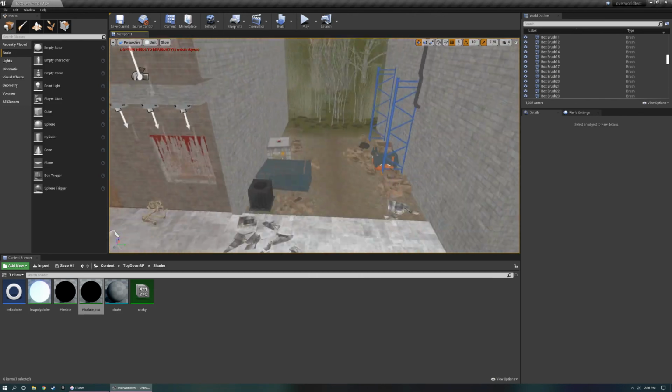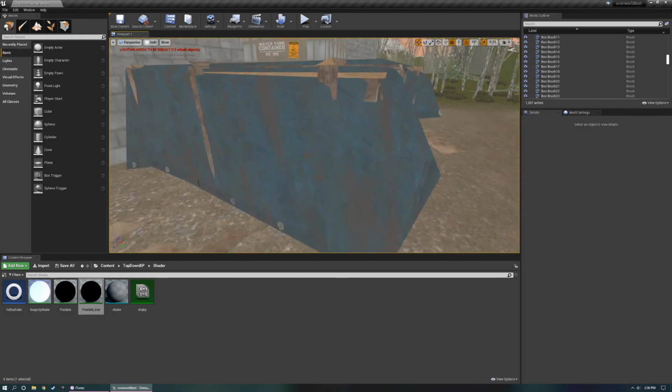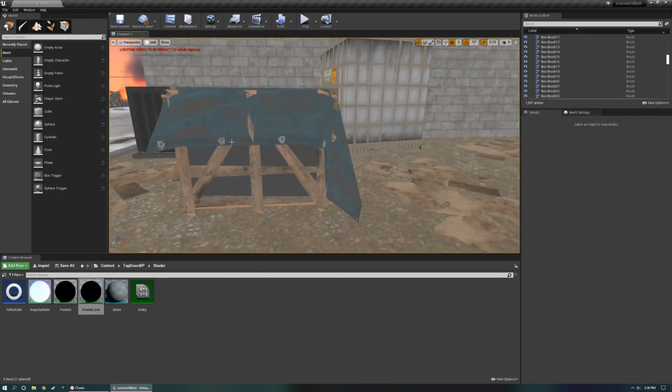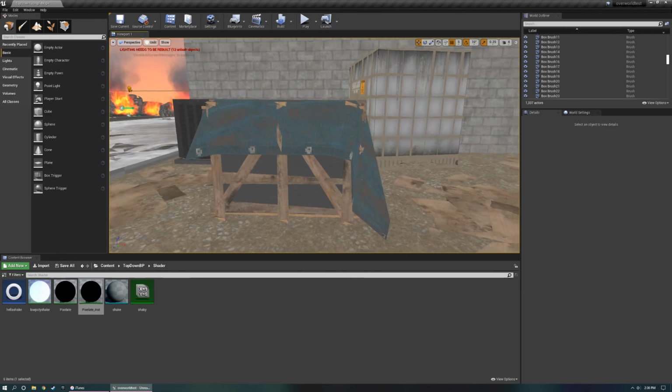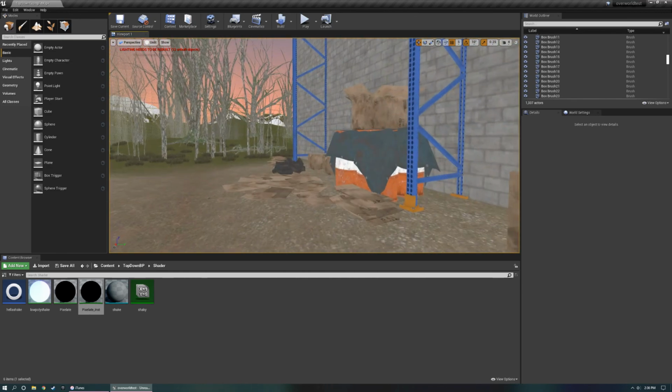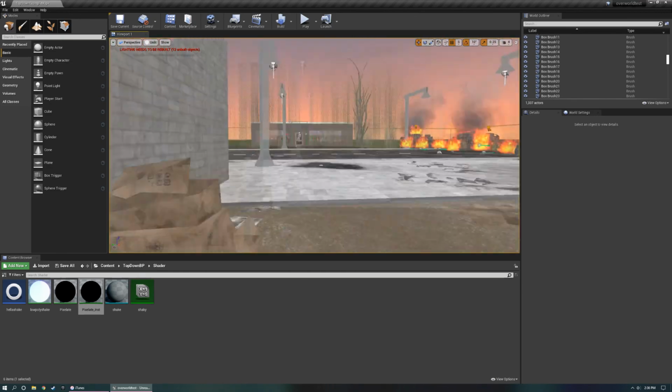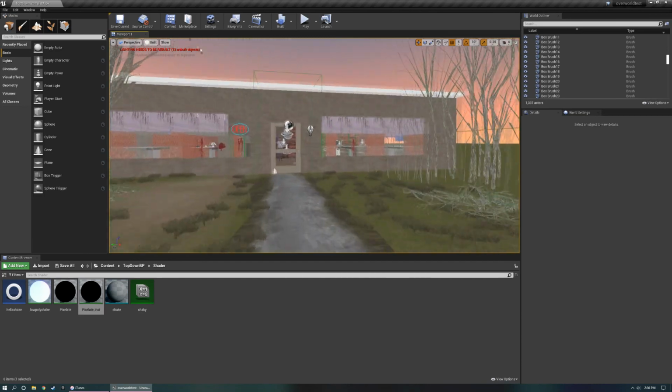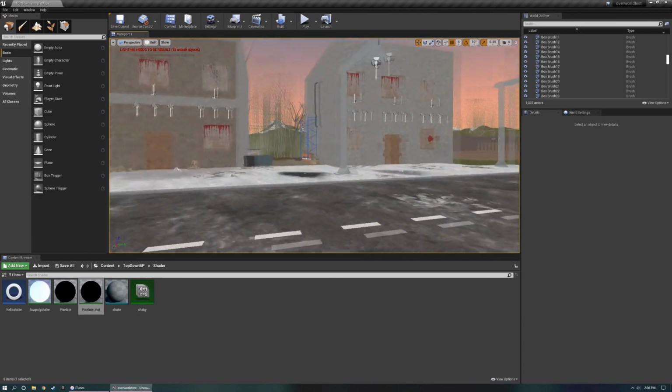Here's some other stuff I put in the game. These things all had really high polygon counts, so I dropped those down, which makes them look a lot more old school, which is cool. But yeah, that is the update for my progress.